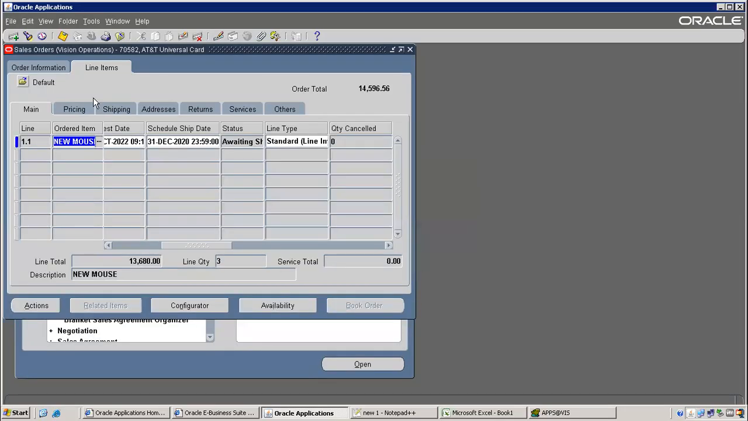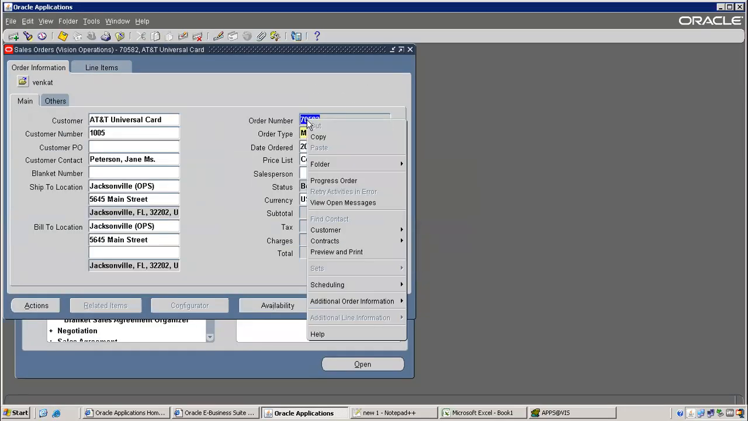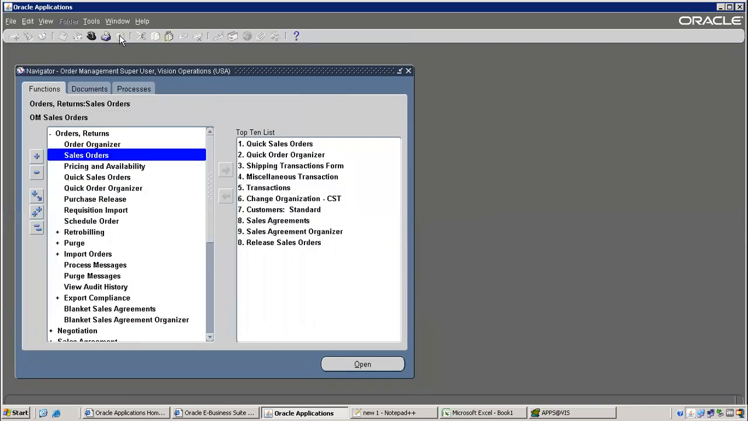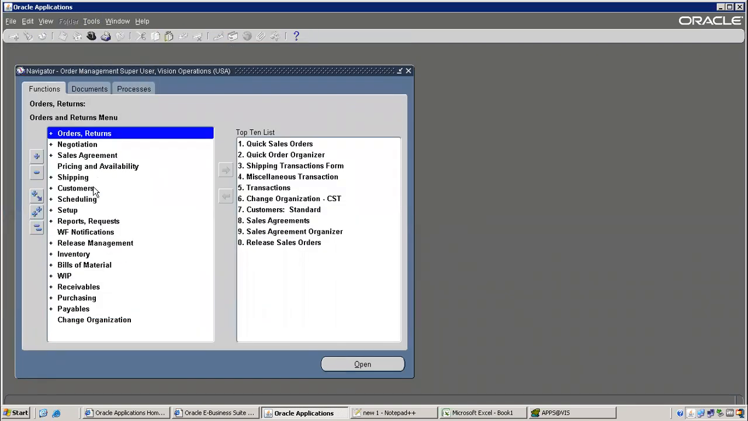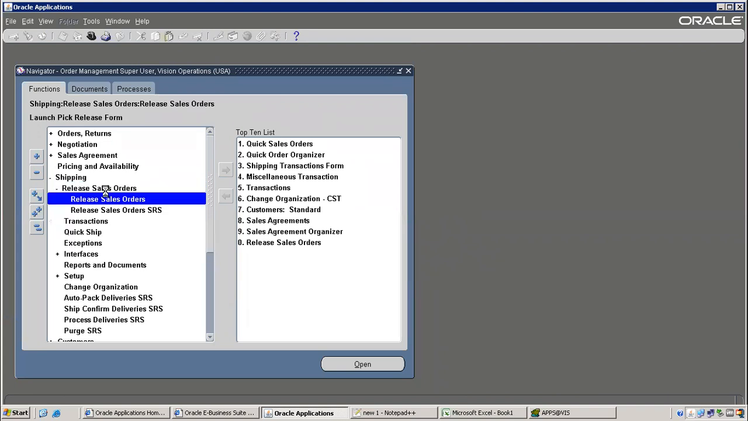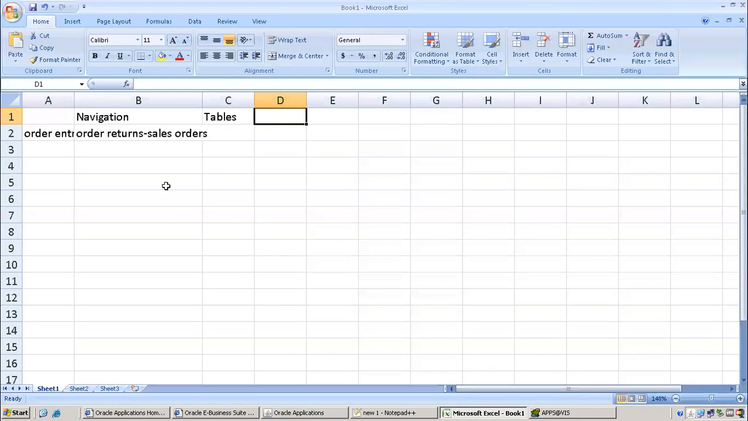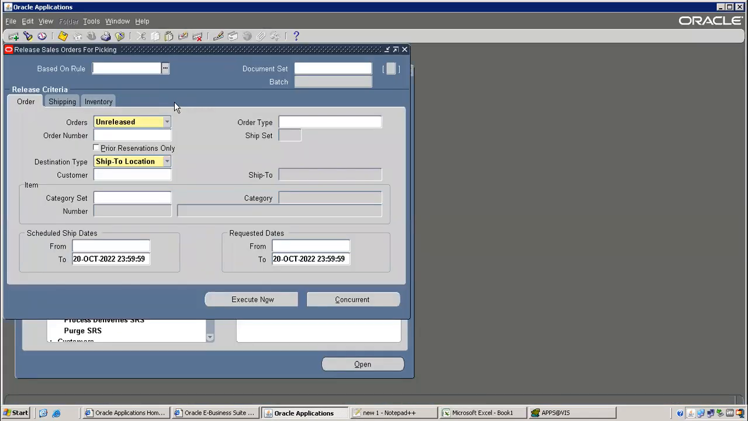Go to the navigation here: Shipping, Release Sales Orders. This is the navigation. What we'll do, we'll enter this Excel sheet. Okay, slowly, after quick release, we'll enter. And whatever the default values, if you want to remove all of these, simply there is a rule here, Standard. So everything will be removed.